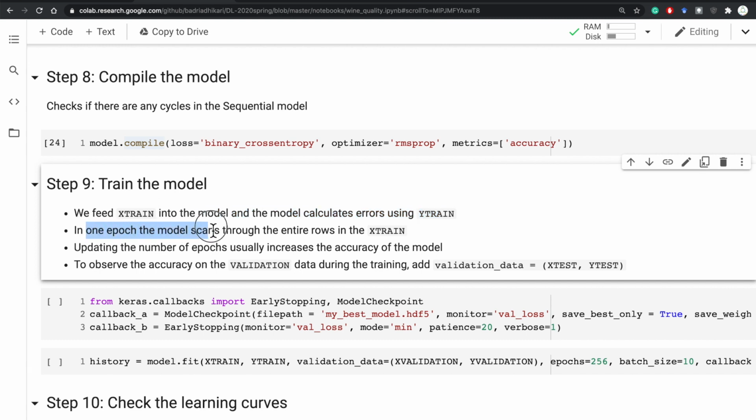In one epoch, the model scans through the entire rows in the xtrain. All the values in all the rows in the xtrain are scanned by the model in one epoch. And increasing the number of epochs usually increases the accuracy of the model, because the more often the training process sees the entire data set, the more likely it's going to get better and better on it.